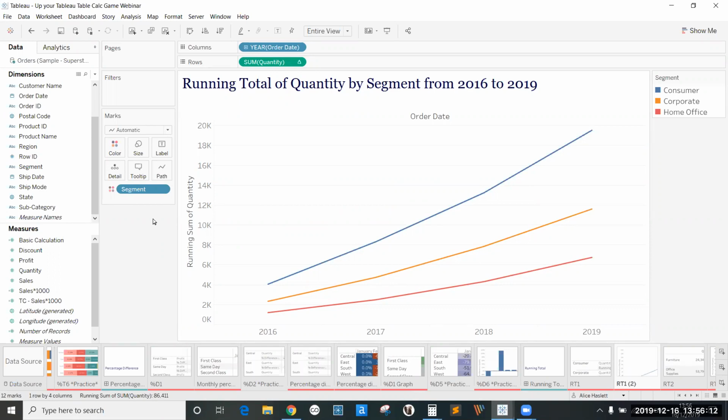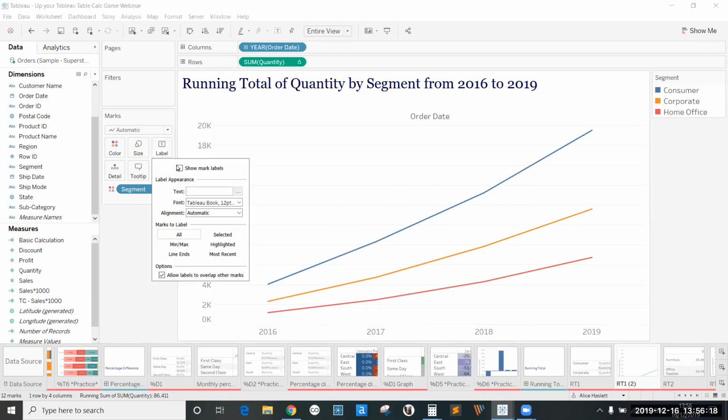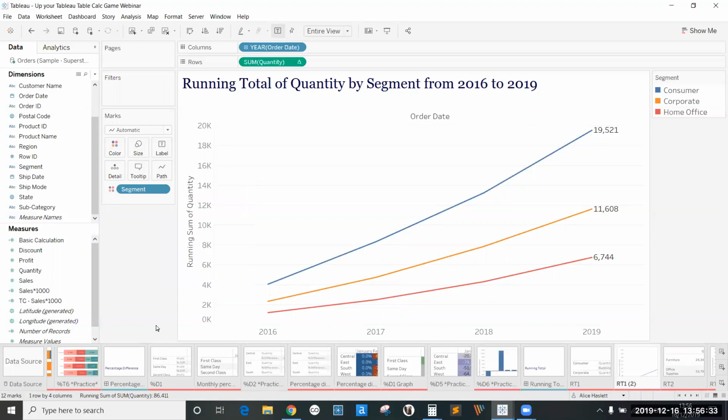And then I'm going to add the labels. I always like to see the end result. So we're going to go into the marks card and select labels. We will select show mark labels. I only want to see the end one. So instead, where it says marks to label, I'll click line ends. And then in options, I will unselect label start of line. And now we've got our running sum of quantity, and we just have our last one labeled.